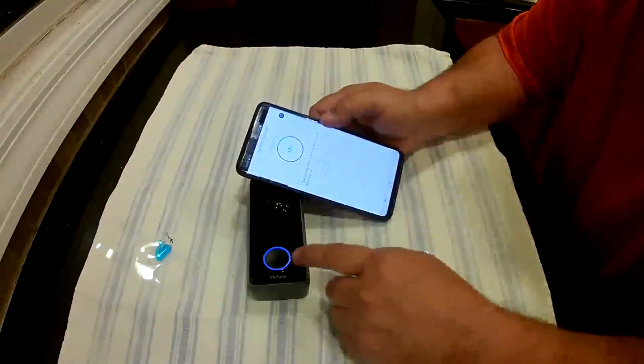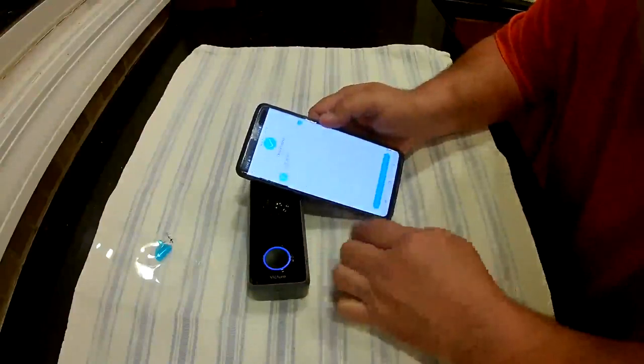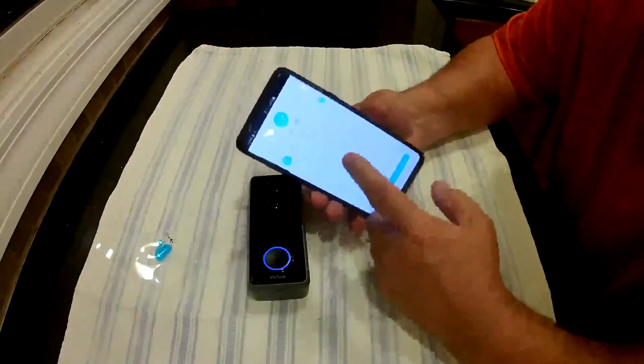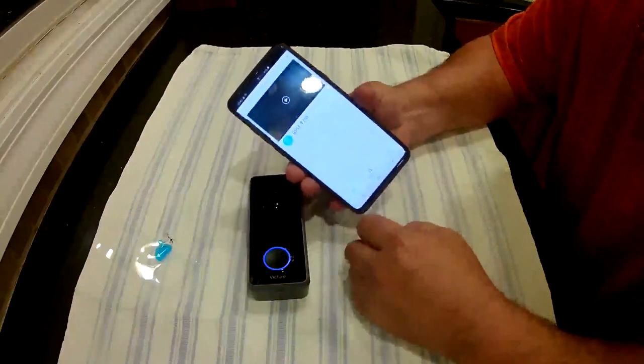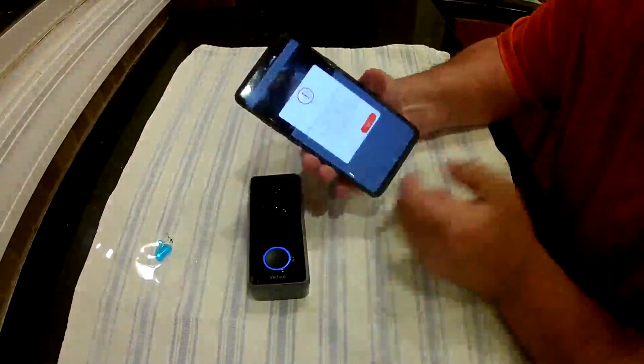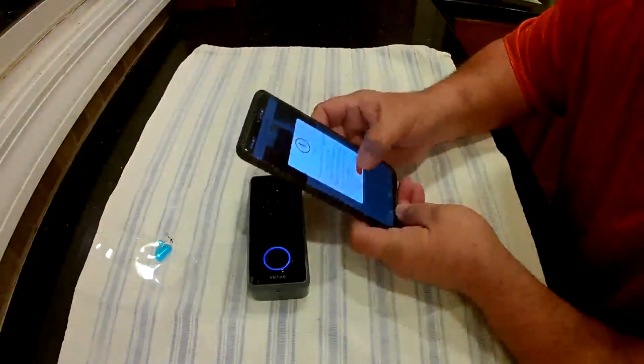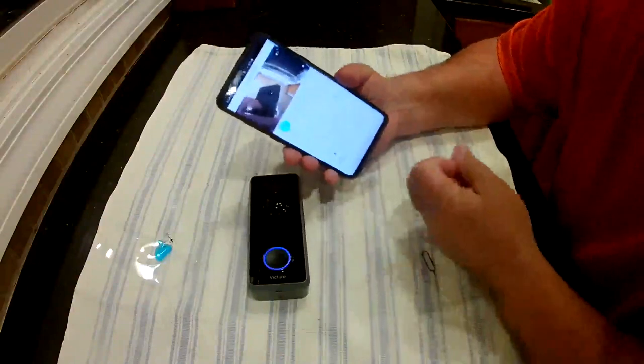See the light turn blue here instead of red, so it must be connecting. There it goes, I found it. It says device found, done. Now I can connect to it. It wants to know if you're going to use the bell or not.